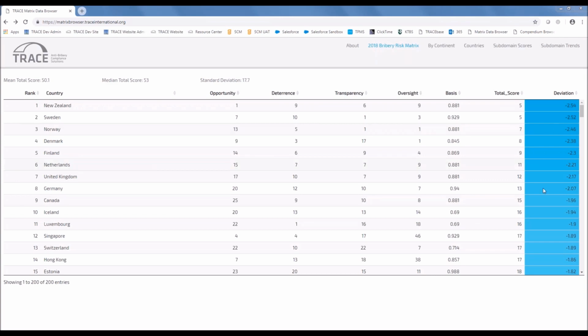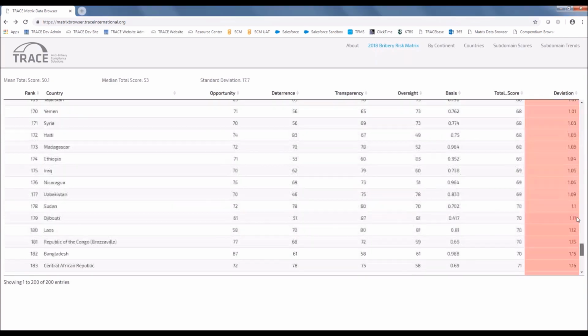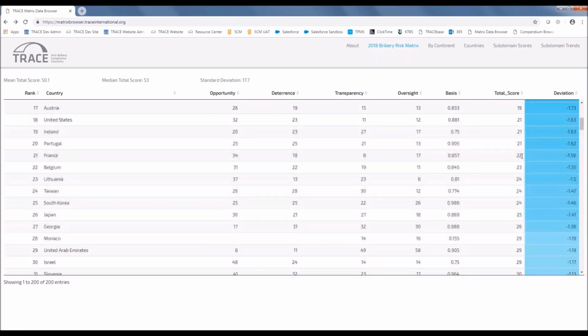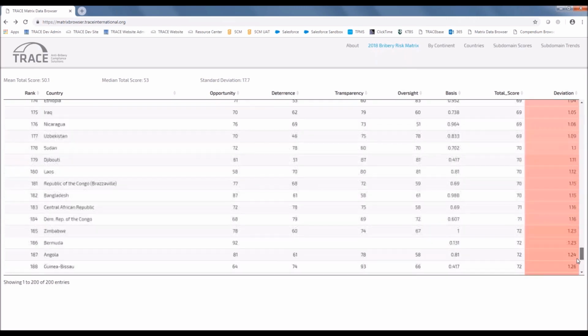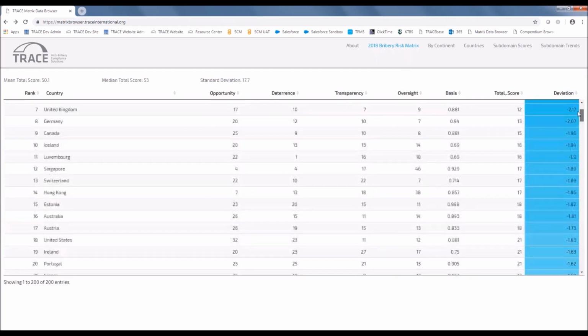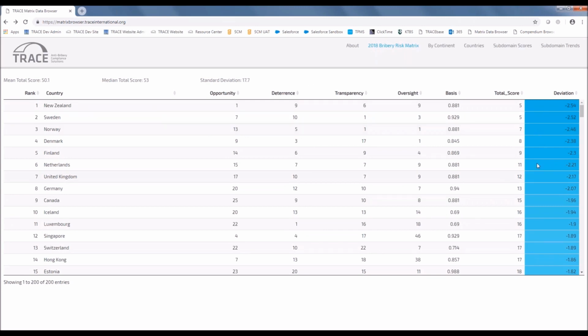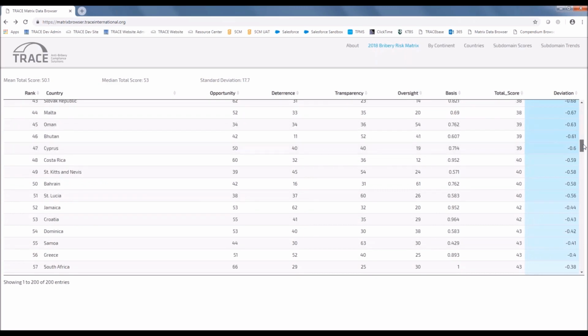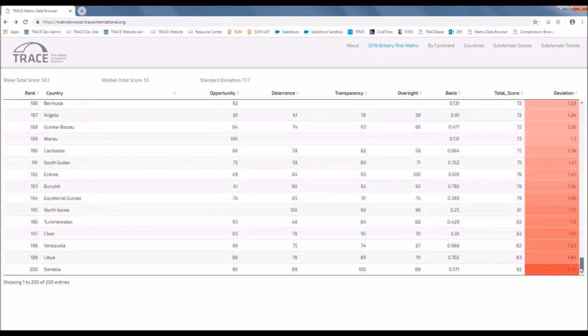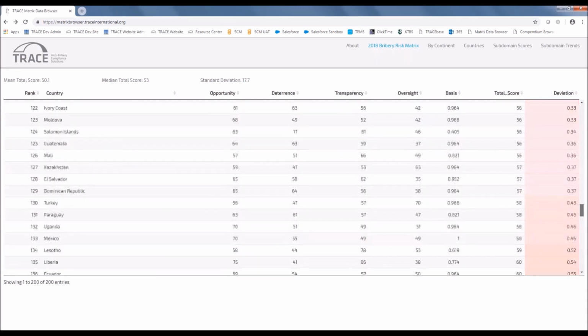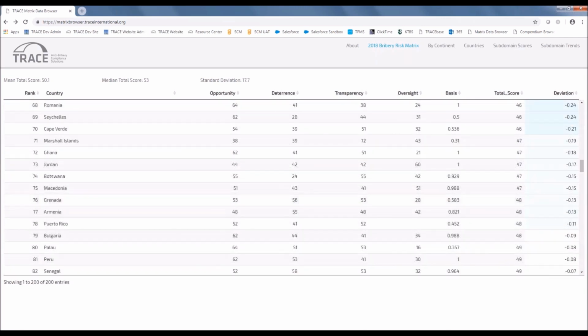We also have here deviation. That is a way of showing in more intuitive form whether a score is good or bad. It's just the number of standard deviations away from the mean score, which in this case is 50, standard deviation 17.7. Basically, if it's lower than -1, that's really good. If it's worse than 1, higher than 1, that's really bad. In the middle is in the middle.